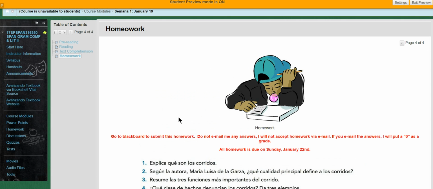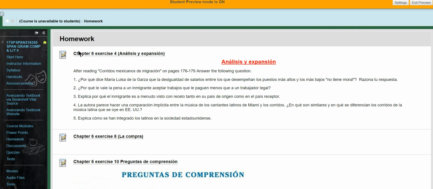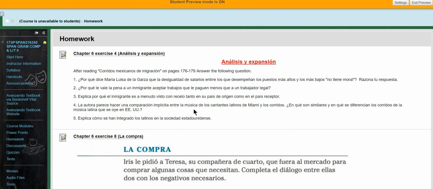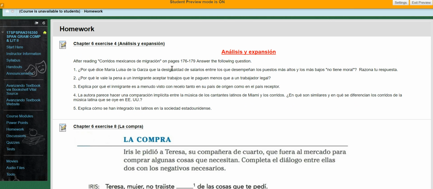Now, where are you going to find this homework to submit? Simple. You click where it says homework, click on this, and chapter 6, exercise 4, analysis and preparation. Here is all the homework that you need to submit. The first one, about corridos mexicanos, on pages 176 through 179, you're going to answer here. The only thing you need to do is click on this, and it'll start the homework. Let's go back to modules.